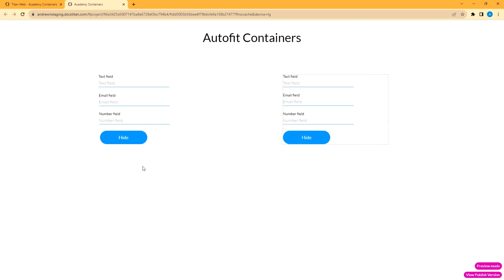I'll hide the email field on the left and now on the right. Once the second element is hidden, you will see that on the right, the autofit container contracts its height, while on the left, we are left with an unwanted space.